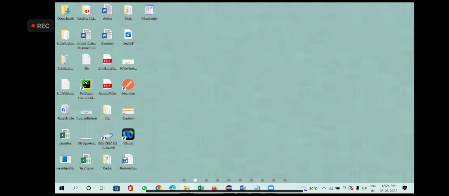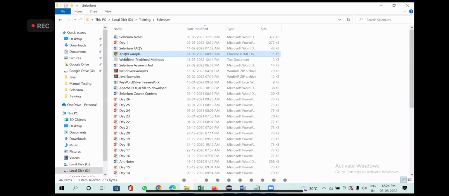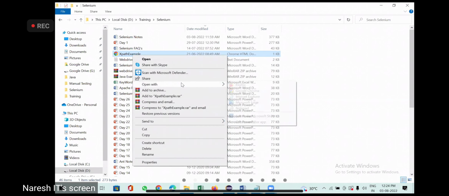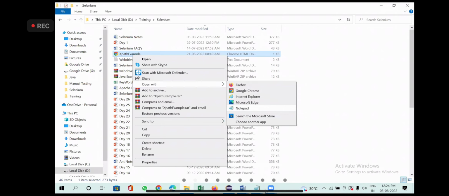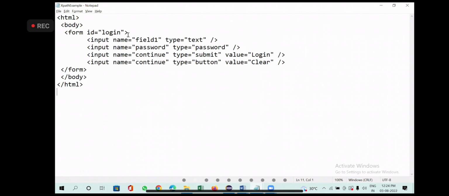Now I need to send you this XPath example file. It is an HTML file. You have to open it with the browser. Once you open with the browser, then open with the notepad again, so that you will get the code of HTML. You don't need to get the code. In fact, you will automatically click on inspect. It will give you the code also from there. Okay. I'll put these two things into the Google Class.